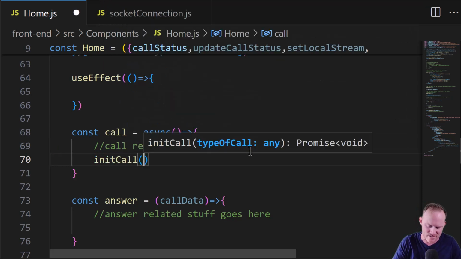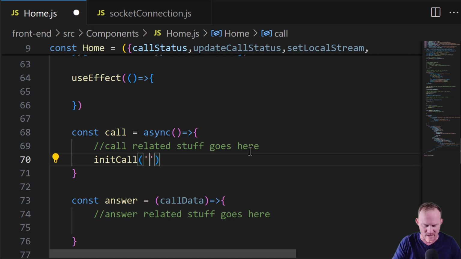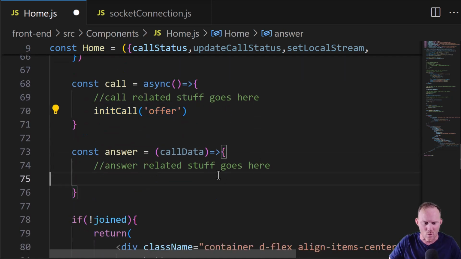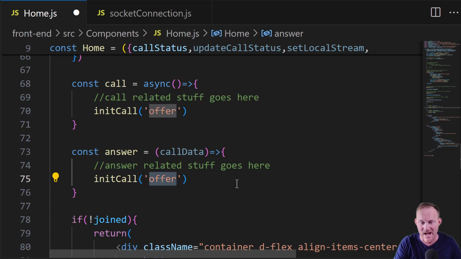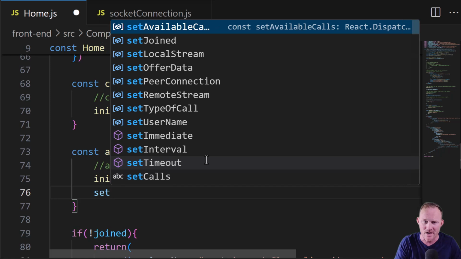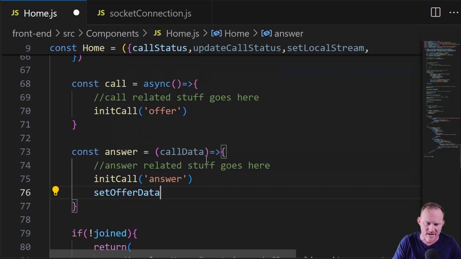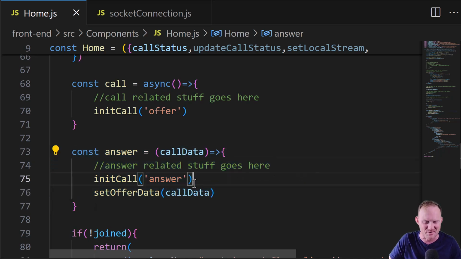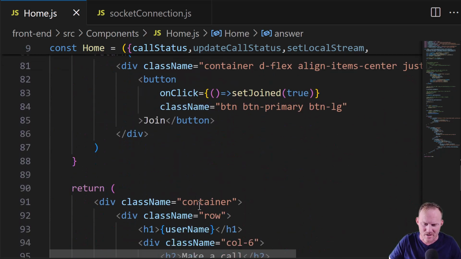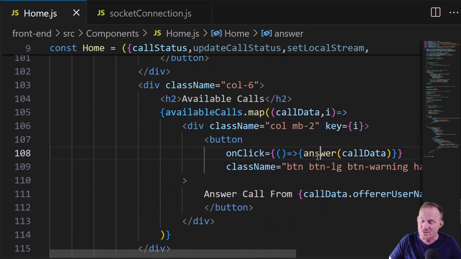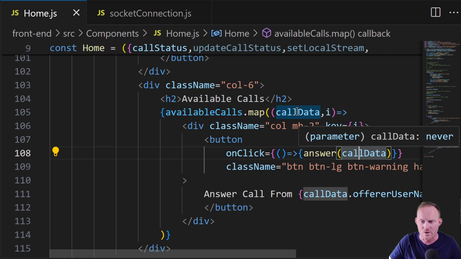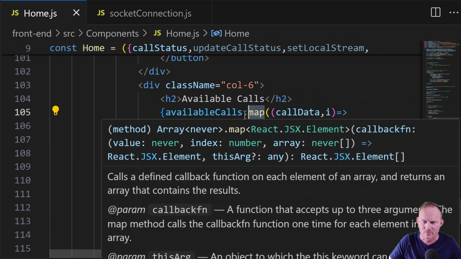We are going to call init call, and we are going to pass offer, and then for answer, we are going to call init call, and we are going to pass answer. So they're going to do the same thing. They're more than anything placeholders. We can go ahead and do it now. We'll have to talk about it later, but we're going to need to set the offer data eventually with the call data. Again, we're quite a ways away from talking about answers, but that is the only business logic that's specific to the answer. If we come down here again, just to show you, if the user clicks on answer, we grab call data. Where does call data come from? Well, we're mapping through this array.